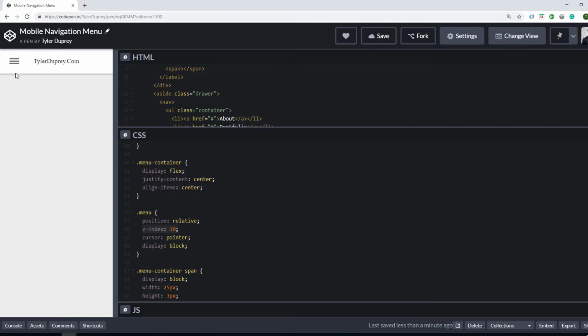And so if it has a z-index of 10, it's going to be on top of any element that has a z-index of less than 10. And I already said it, by default, all the elements have an index of 1, I believe. And so it works. We can now open and close our drawer.